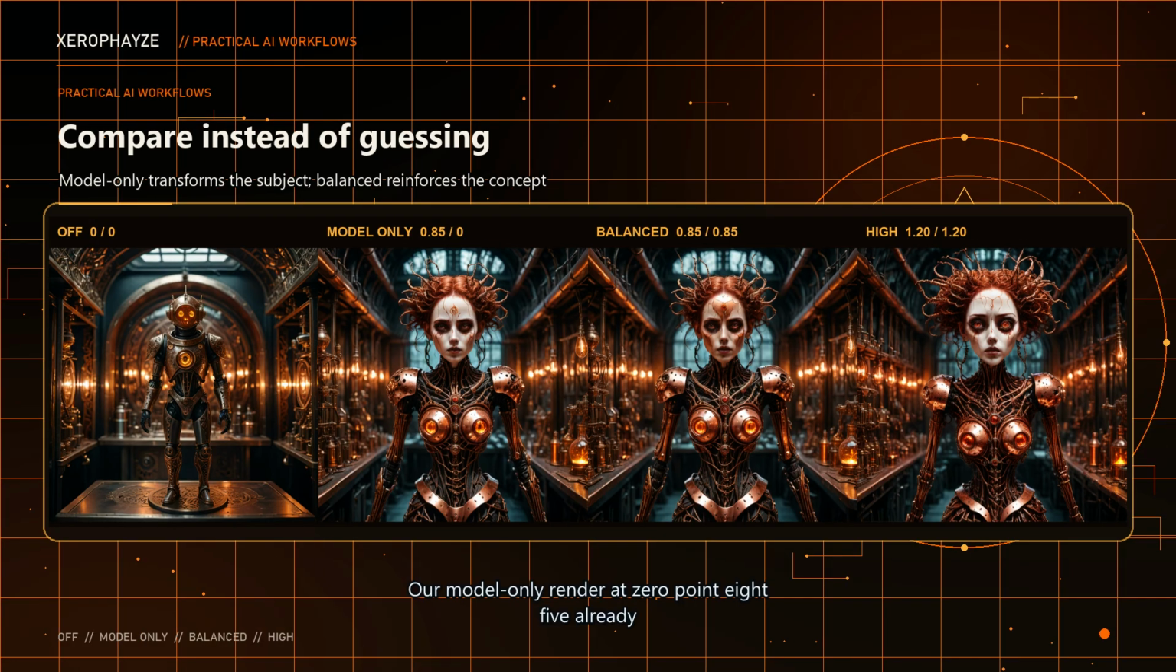Our model-only render at 0.85 already transforms the small automaton into a pale copper humanoid. Adding clip strength 0.85 reinforces the trained identity and details. At 1.2 for both values, the CopperU features dominate the entire character. More strength did not simply create more quality, it narrowed the result toward the training data.